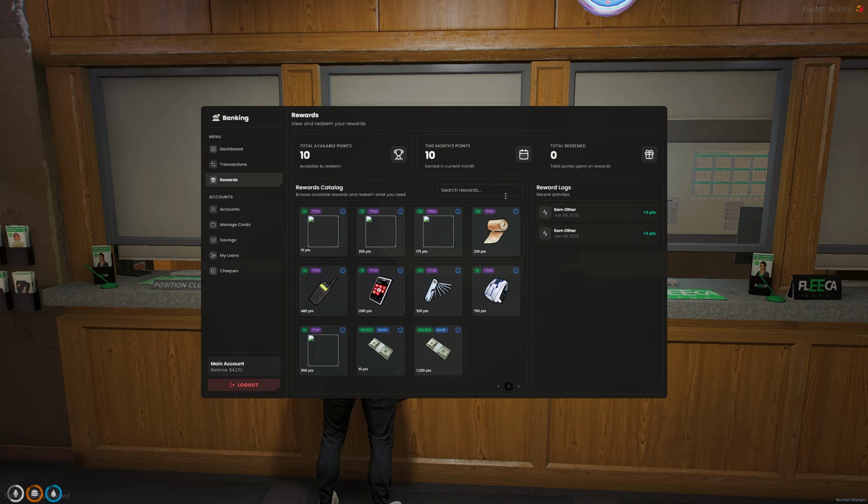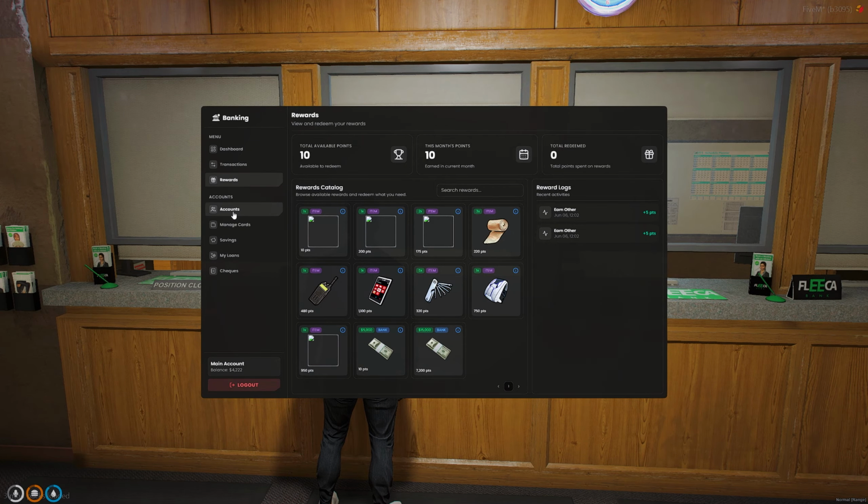So this is the reward system for the bank over here. To collect a reward, you need to have a particular amount of points. For this reward, we need just 10 points, and these are my total points showing over here. So now let's go to the accounts section.